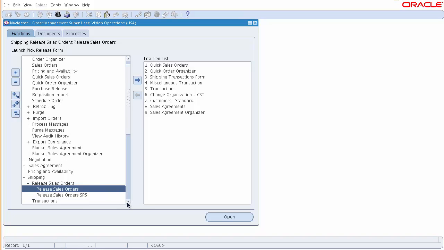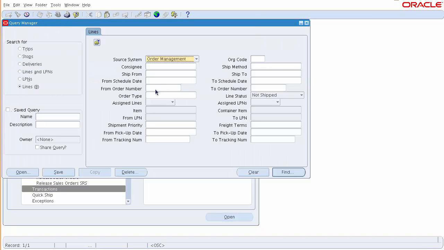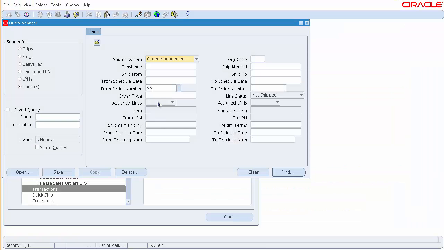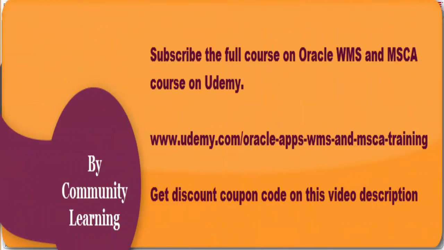Okay, so we go ahead and open the shipping transaction form. We'll type in the order number, which we have taken a note of, I believe, 66 somewhere here. Yeah, 66434. Go ahead and see. This was the first line, release to warehouse.